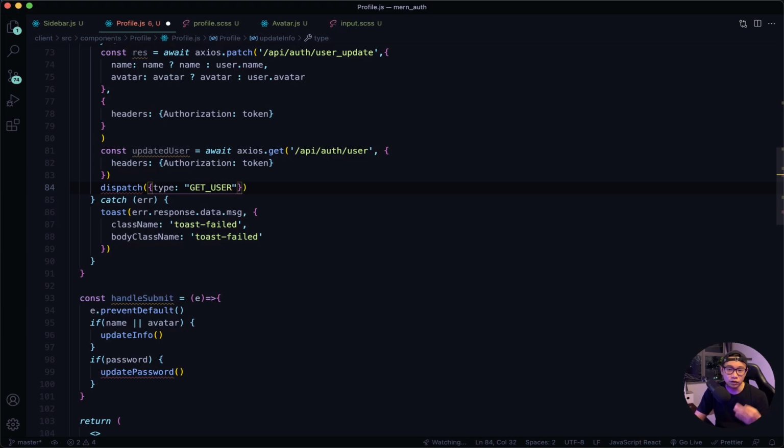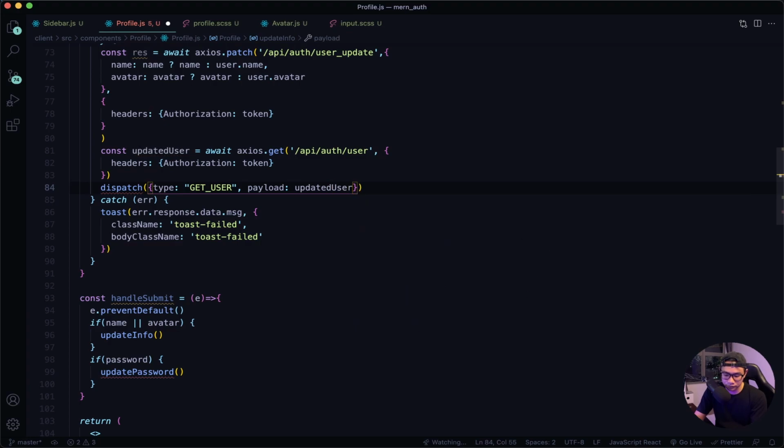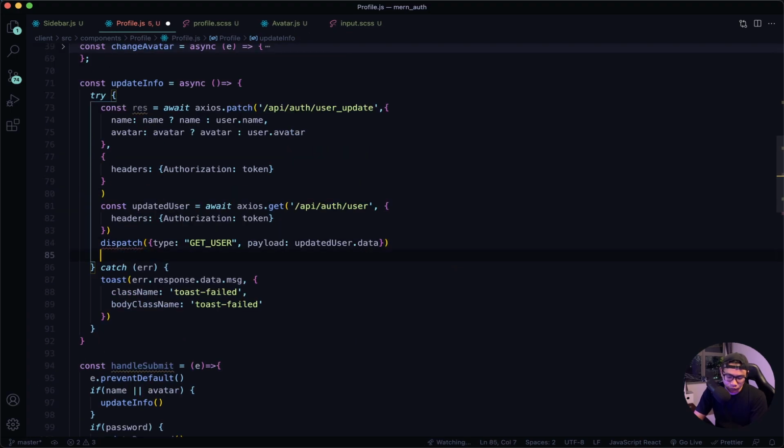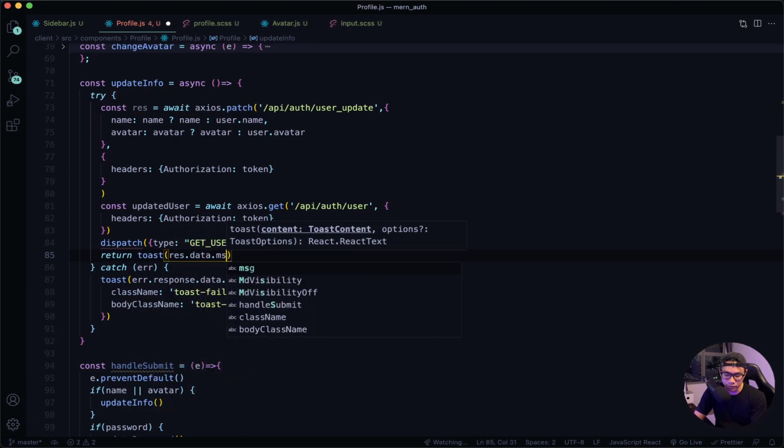We want to update our global user state with the new updated information. So let's say payload updated user data. After this, we want to return a success toast message to let the user know they have successfully updated their information. So let's say return toast and then rest data message. Let's pass in our options.